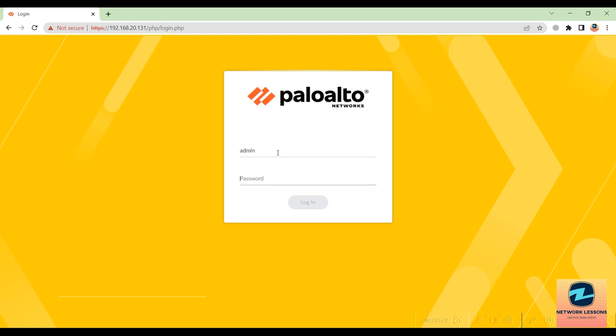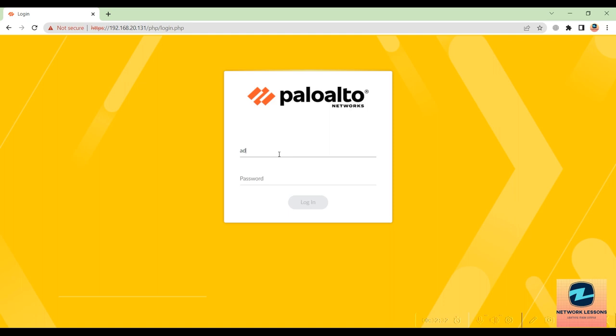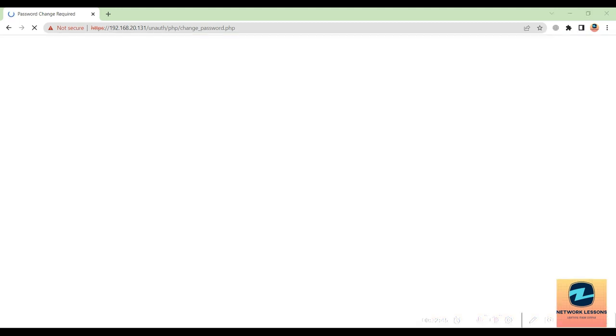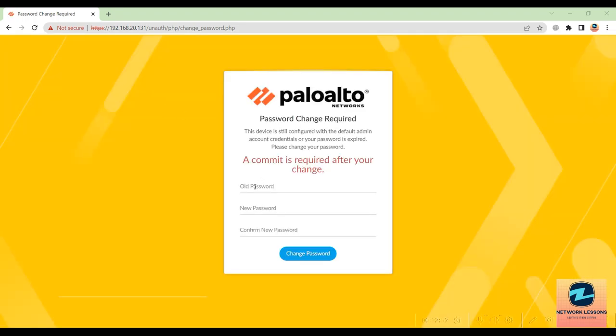The default username is admin and password admin. I think it has not initialized, so this will not let me reset the password. Let me try once more. Yeah, it is asking for the password change required. Now if you do the same on the CLI, it is not showing the login here, but let's see if I can. Yeah, so I can do it from here.